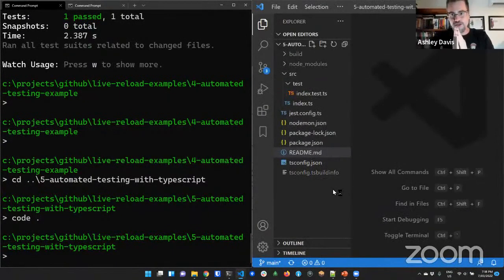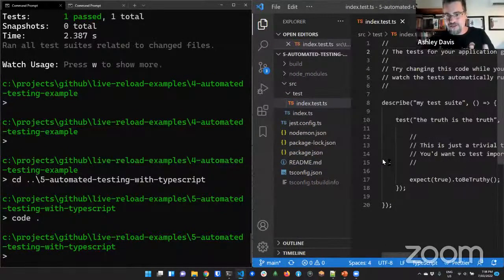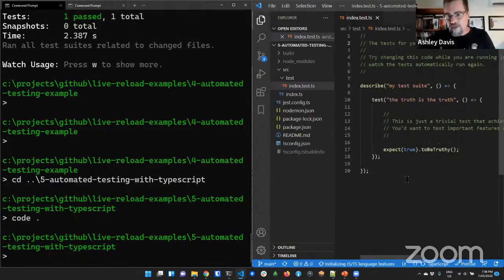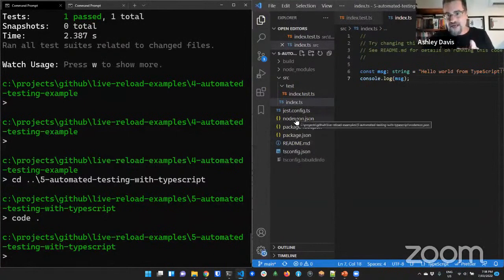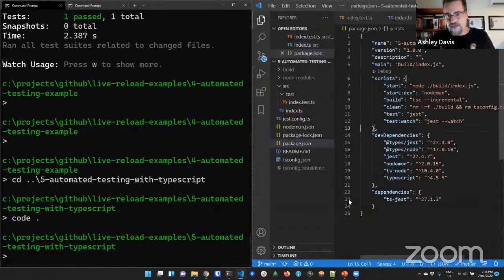So I'm switching into the 5th example now. Now, this is a project like the TypeScript project we've seen previously, and also the Jest project that we've seen previously. Nothing hugely has changed. I think the test is exactly the same. Expect true to be truthy, so nothing complicated there. Again, it's still a hello world program. Nothing complicated there. The difference is going to be in our Nodemon, but let's have a quick look at package.json first.